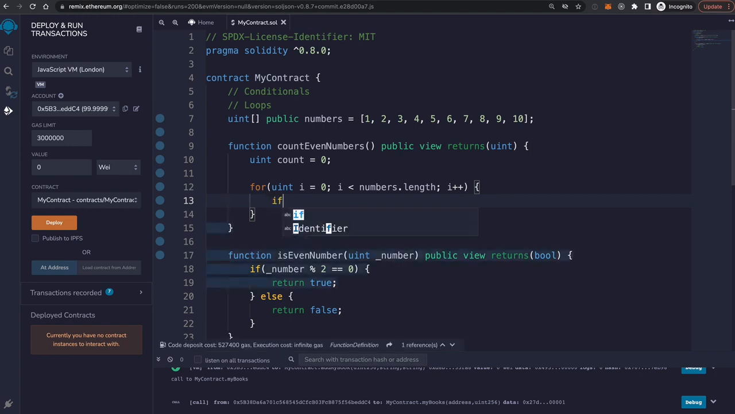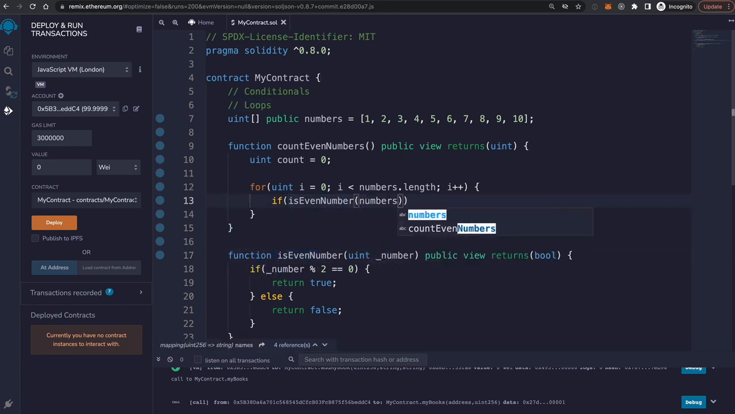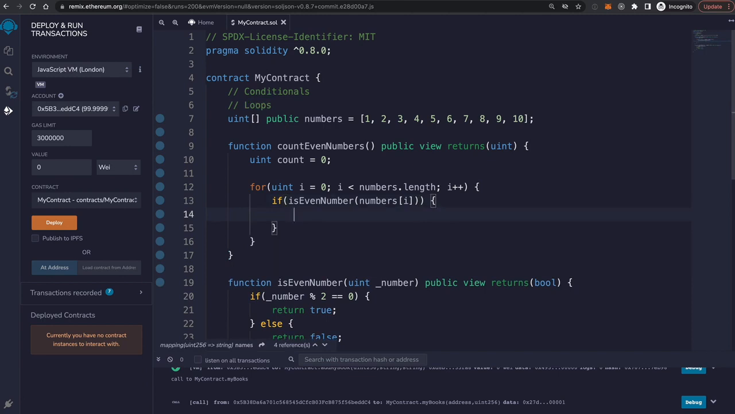We'll say if is even number. And then we're going to use this function that we created here. We'll say numbers i, so we're going to read the number out of this array like this. We're going to pass in this function we just created to check if it's even. Okay, so if it's an even number, then we will just increment the count, plus plus.